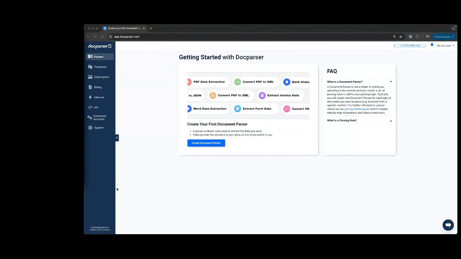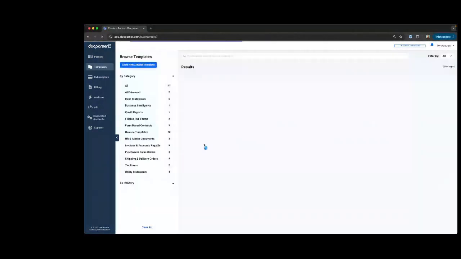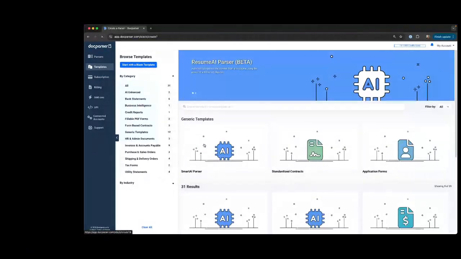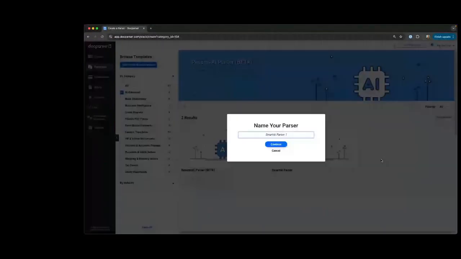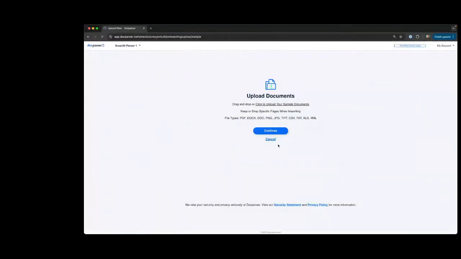All right, so let's get started. So we're going to just click here on create our first document parser. From here, we're just going to go ahead and check mark here over on AI enhanced. And we're going to choose our smart AI parser to use the template. So I'm just going to leave it with that default name, but you can always change that. And then we're going to go ahead and upload a file.